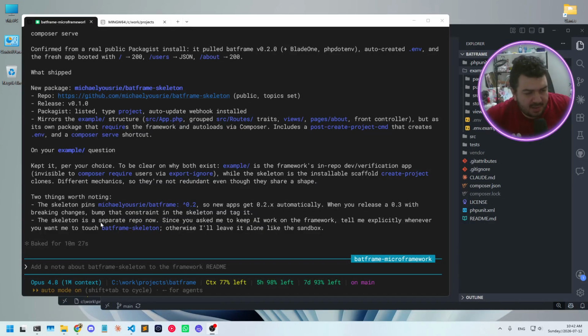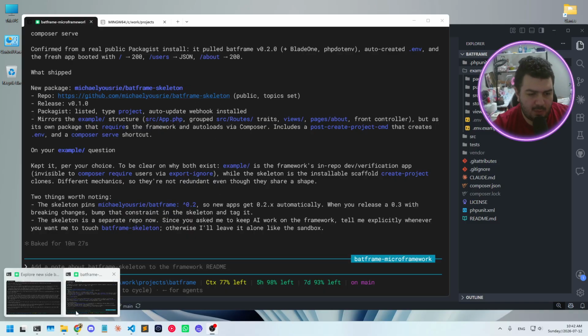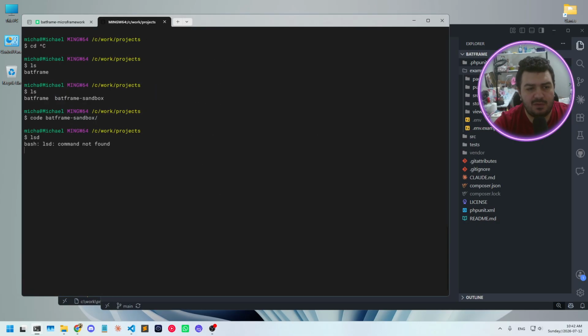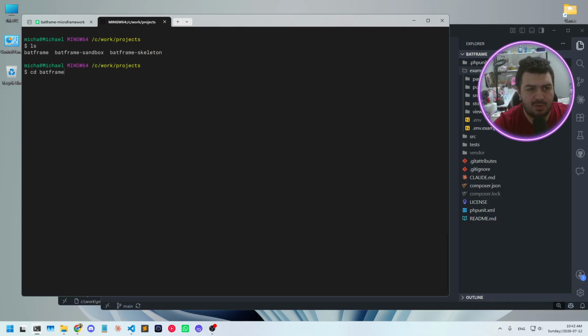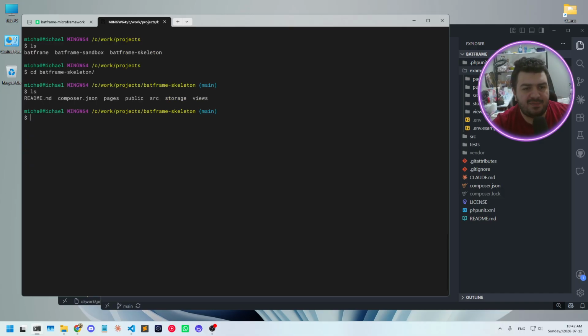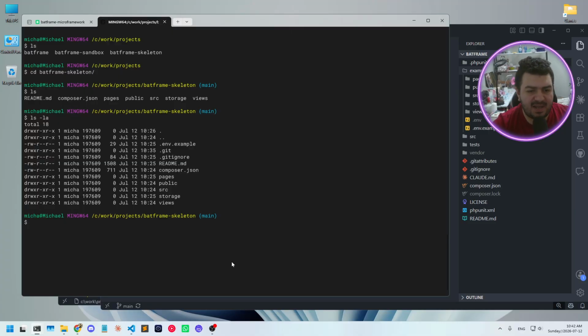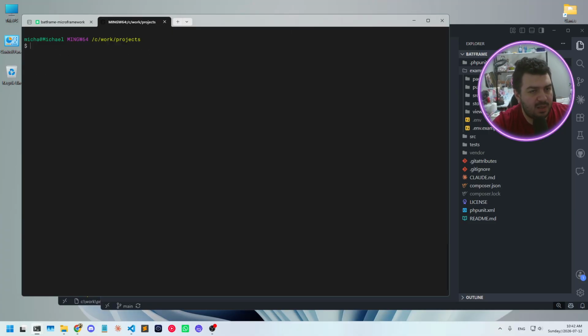Alrighty, we are back, continuing our Batframe adventure, and I did something off screen. I just built a Batframe skeleton, which you should take a look at. The Batframe skeleton is just the package you're going to get whenever you use Composer create-project microframework/batframe-skeleton, and then we're just going to call it new-batframe-app.